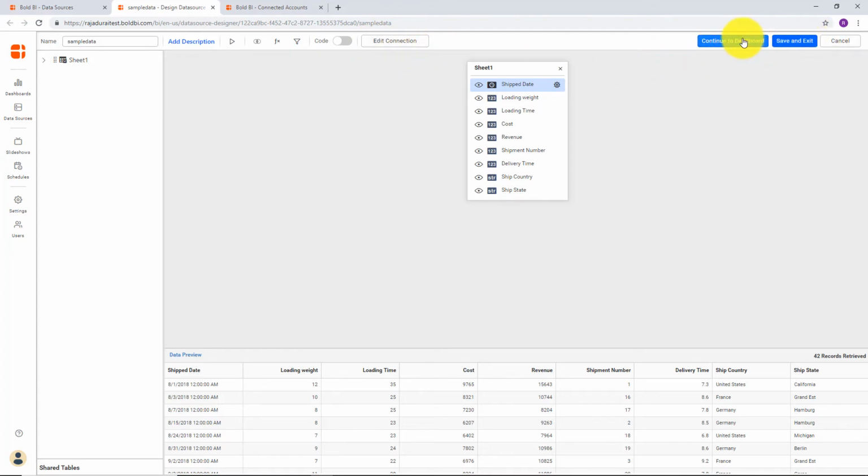The continue to dashboard button won't be available if the data source was created or edited from a dashboard. Also, the save and exit button will just be a save button in this case.